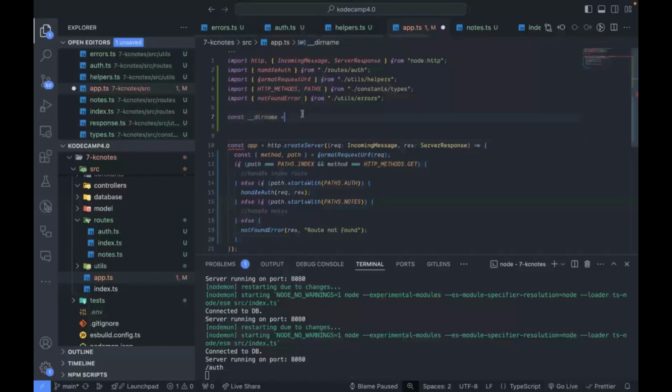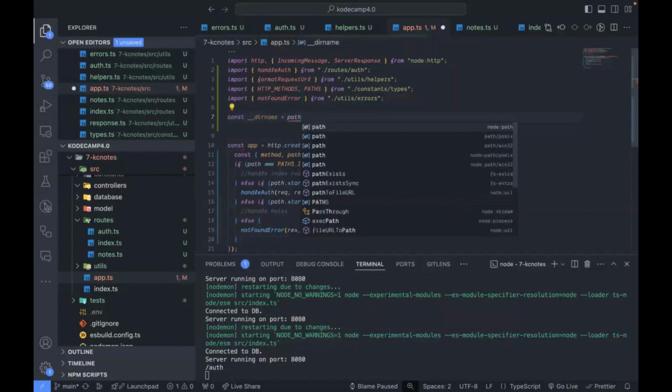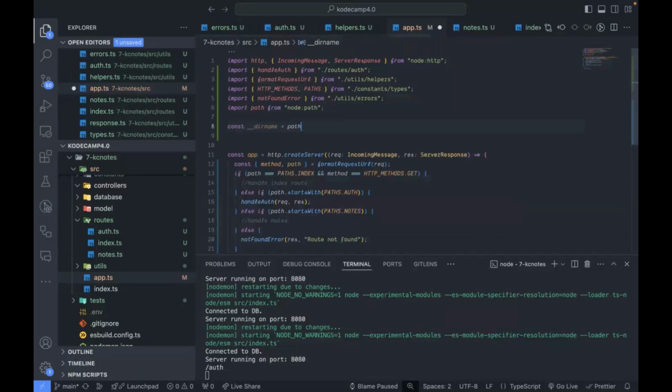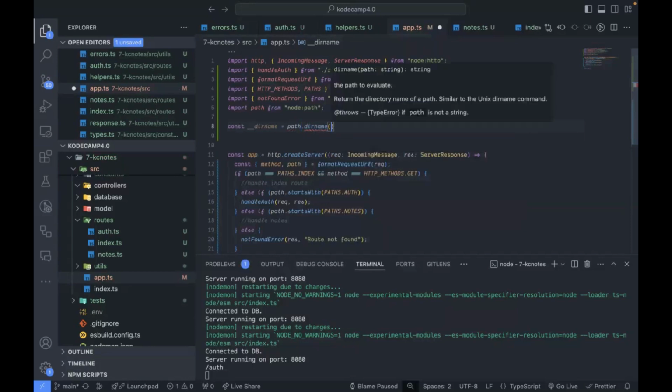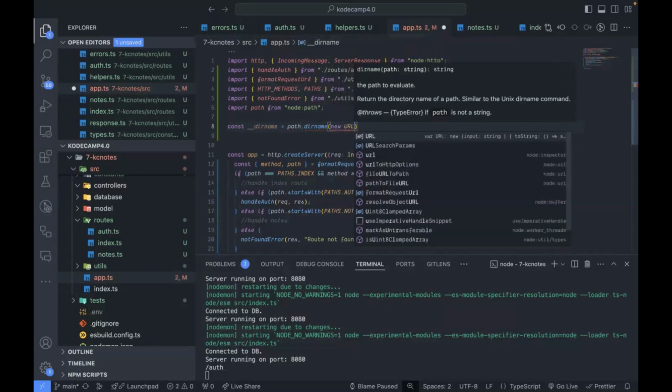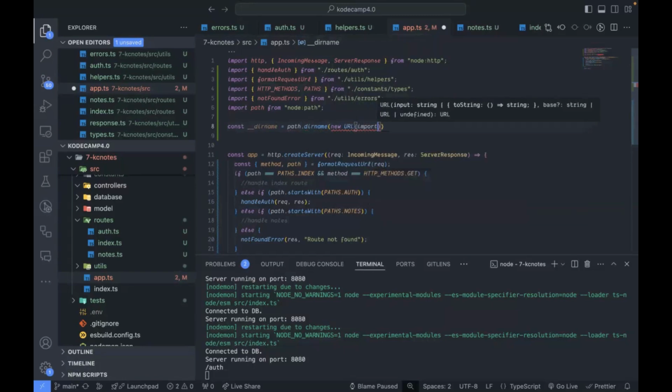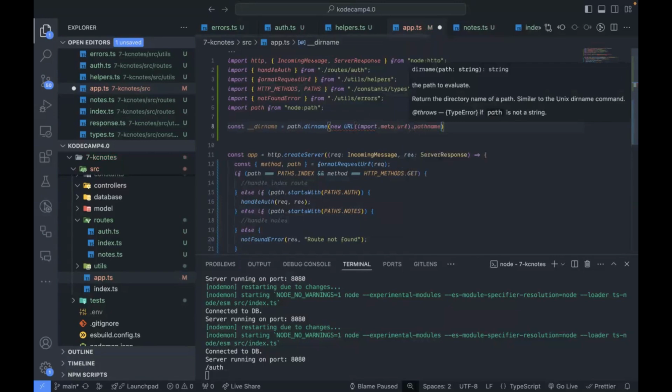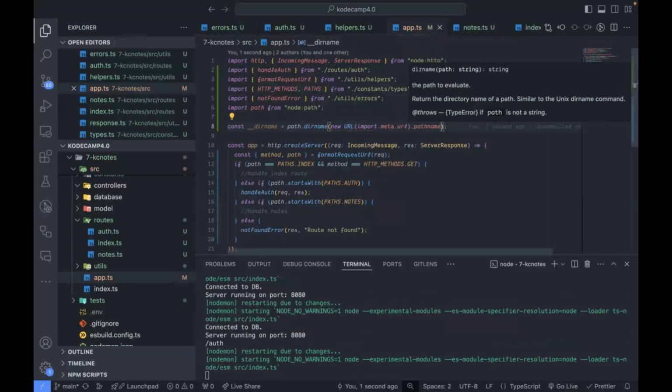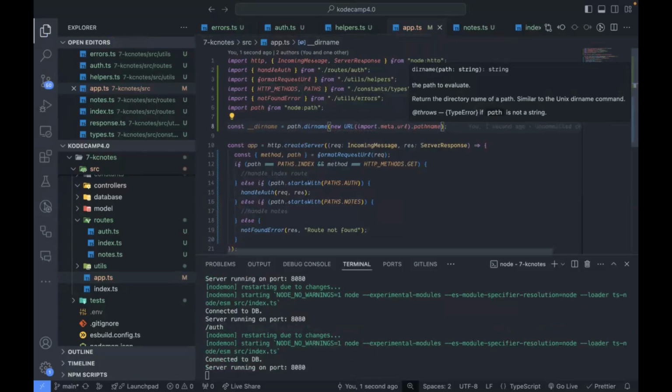So we'll say the directory name is equal to path. We import path from node path, path.dirname. We want to extract the directory name from the new URL. That's import meta URL dot pathname. So we want to extract the directory from this thing here. So how do we do that? Now that we've extracted the directory, if you hover over this, that is okay, and the directory is a string.